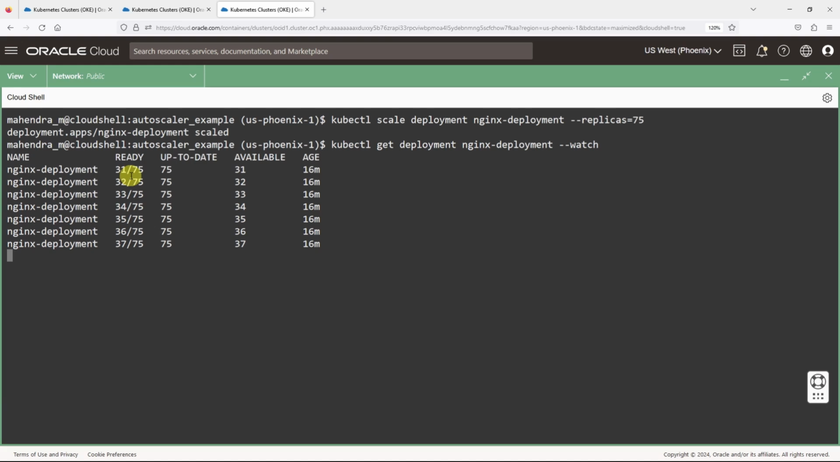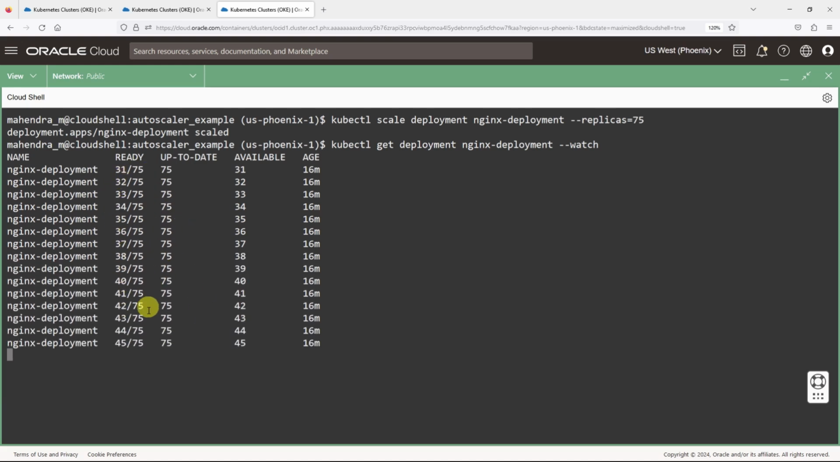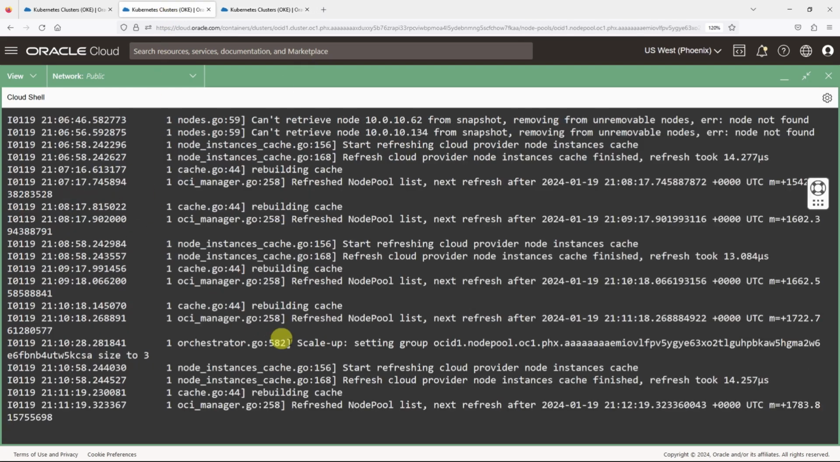Well, we can observe that the number of pods is getting scaled and has increased from 2 to 48 for now, and it has paused. That is because the number of worker nodes in our current cluster could only accommodate up to 48 pods. Let's see what the cluster autoscaler does now.